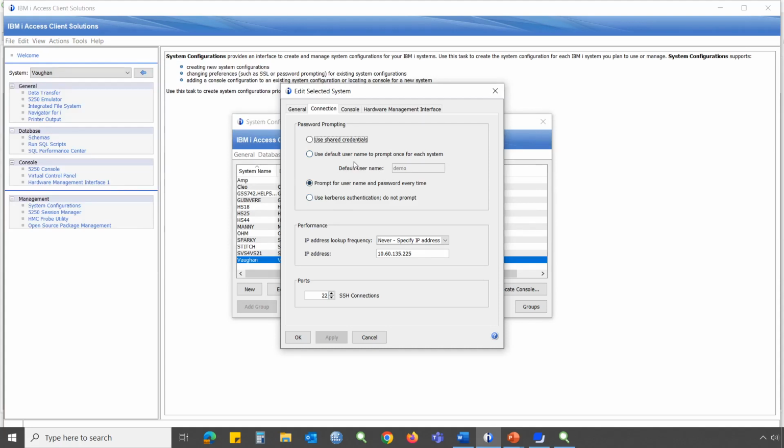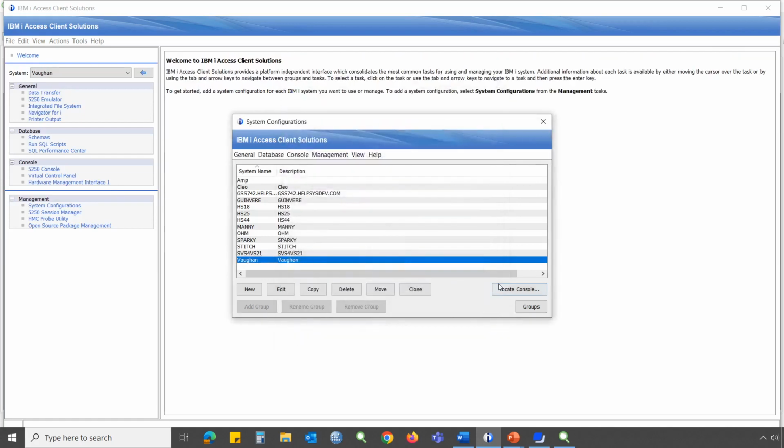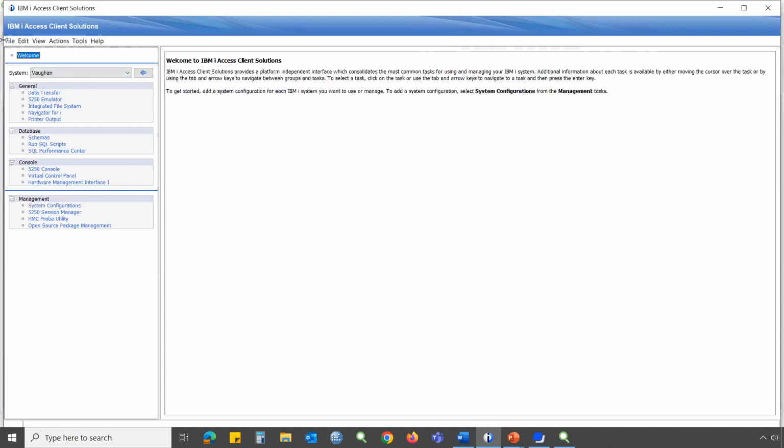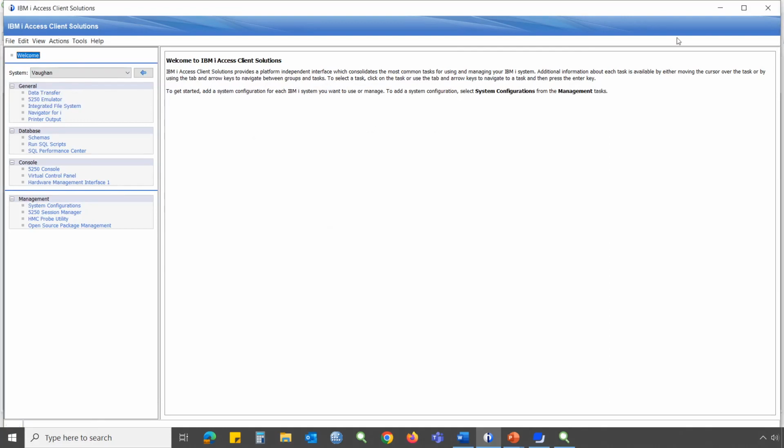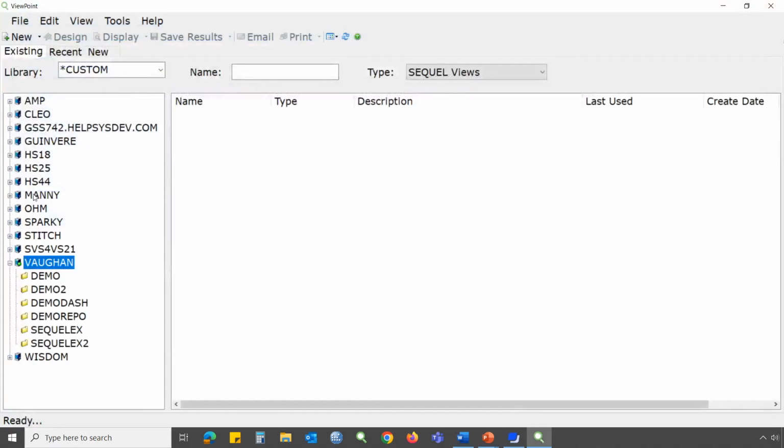Once you create or select the option that you want, you can exit out of this window, and then you'll have to go into Copy Connections, remove the connection from the right side with just a delete, and then copy it again back over. You just close Viewpoint and reopen, and your new prompt setting will take effect.